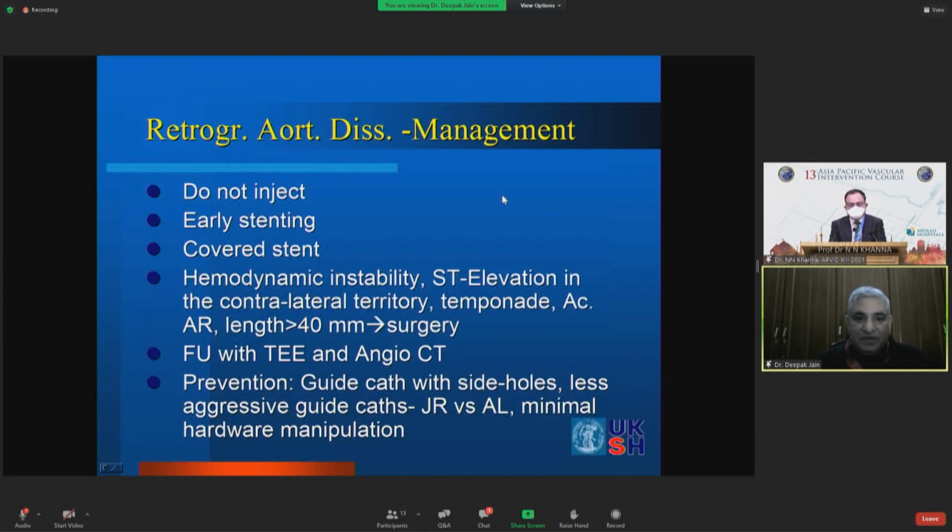So if you have aortic dissection, retrograde aortic dissection, how to manage it? Do not inject, early stenting, covered stent, hemodynamic stability and instability, ST elevation in the contralateral territory, tamponade, acute AR, length more than 40 millimeters. Send the patient for urgent surgery. Do not meddle with the patient. Follow-up TE is very important.